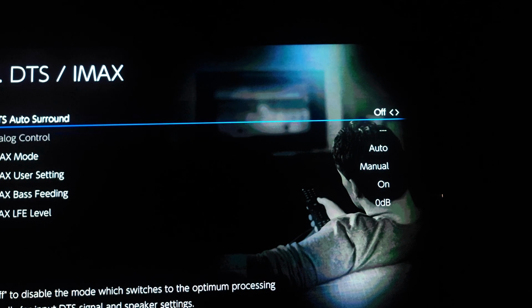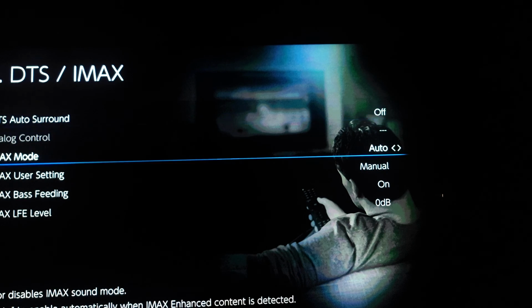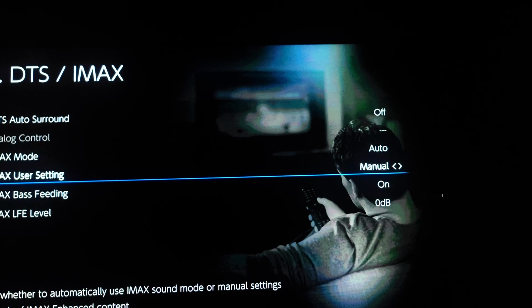Okay, DTS IMAX. The DTS auto surround is off. IMAX mode is on, set to auto. We got the auto, guys. IMAX mode. I want to use this setting. Auto. We're going to leave it on auto, guys.